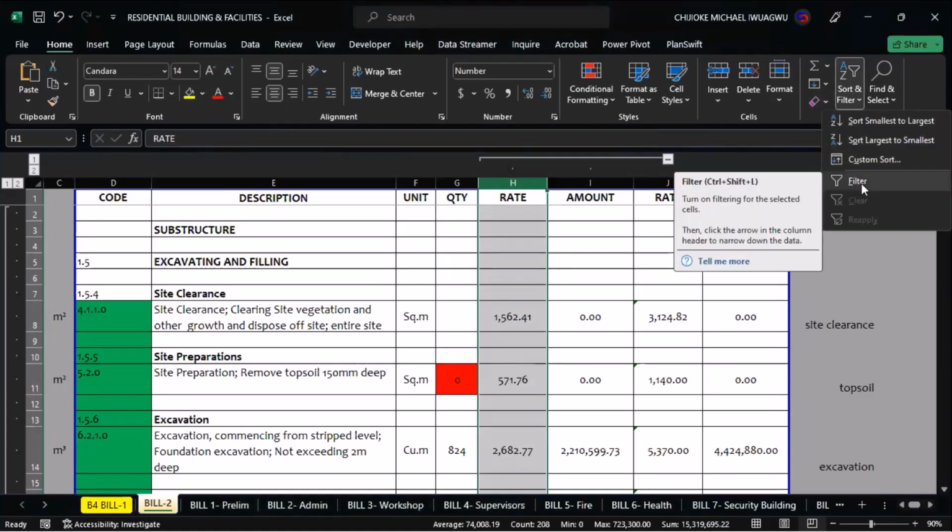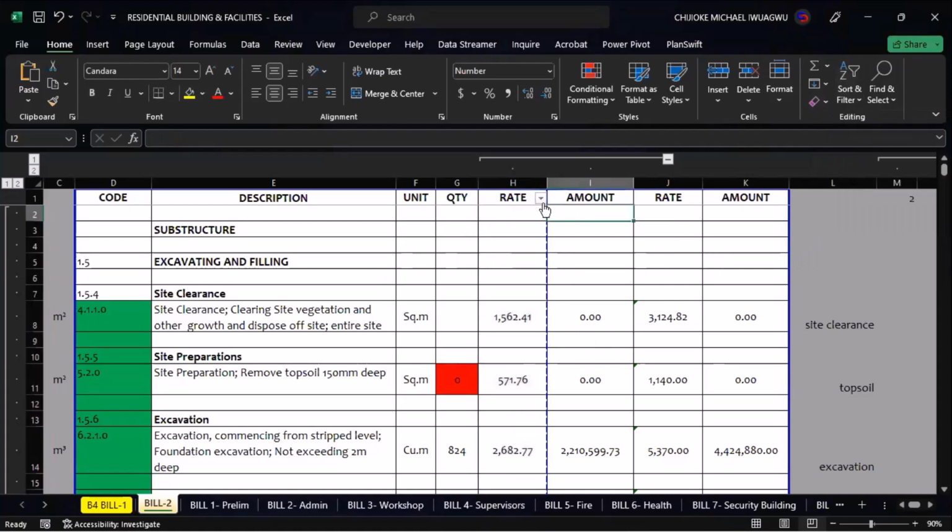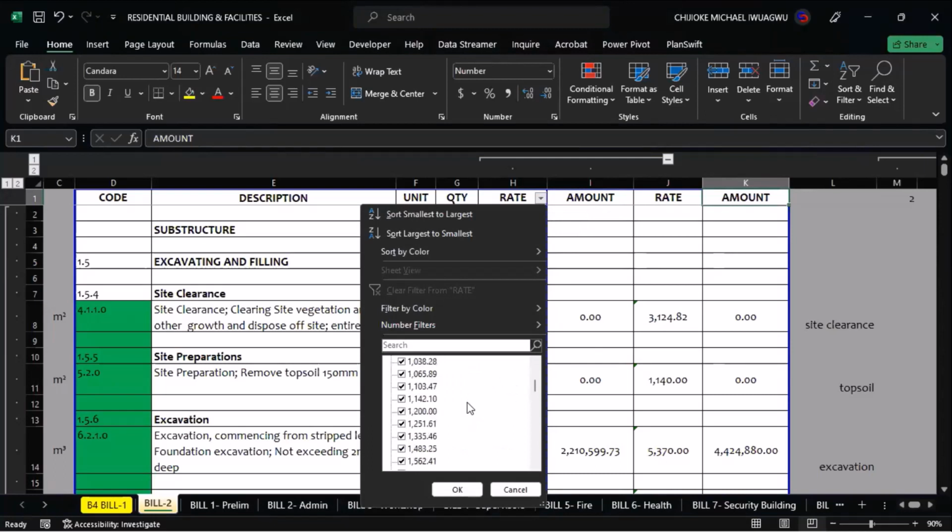Down you have filter. All you need is just click filter. And then the filter is now active. When you look here, you see an arrow. It is not yet on other ones. What it means is that if I click my pull down arrow, I have access to all the cells that contain value, all of them.